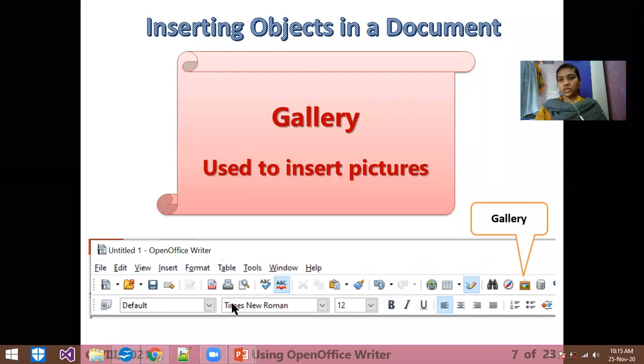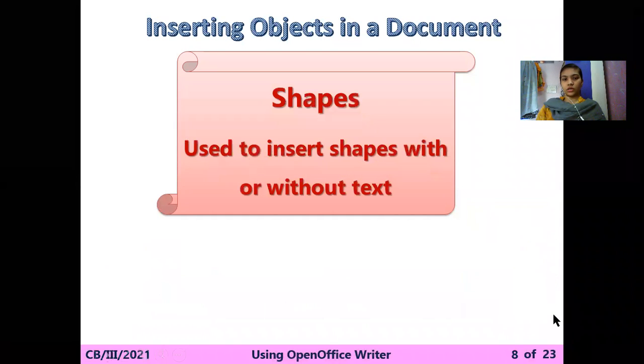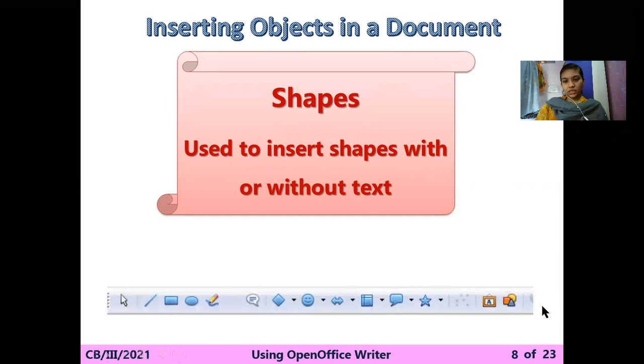Okay, so students, in the virtual class, we learned three things. First, we learned the gallery, which means you can add different shapes. Then we learned about the second, that is the shape, for inserting objects in the document. The shape is used to insert shapes with or without text. These are the different shapes available for that.